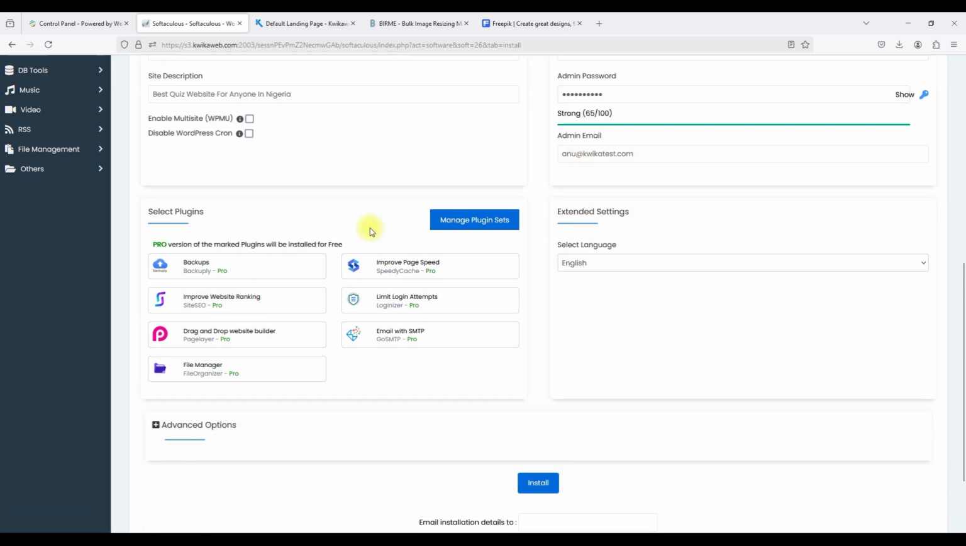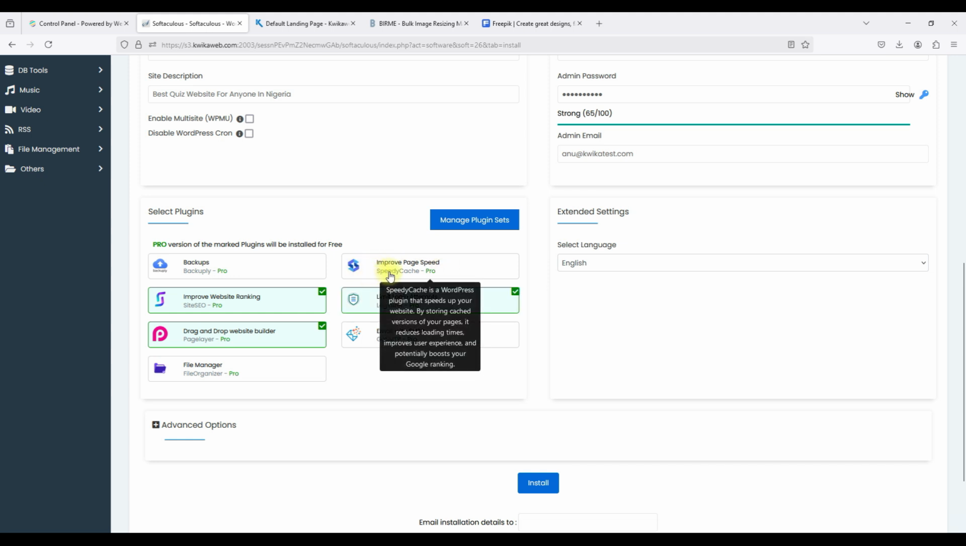And then here, because I'm showing you that we are going to create a fully functional website, we are going to be using this plugin, Page Layer. You can see drag and drop website builder. So we are going to be using that. I'll click on it, and then SEO, we are going to be working with SEO. I'll click on this. We're going to be working with this limit login attempts. I'll click on it. I'll click on this speedy cache to improve our page speed.